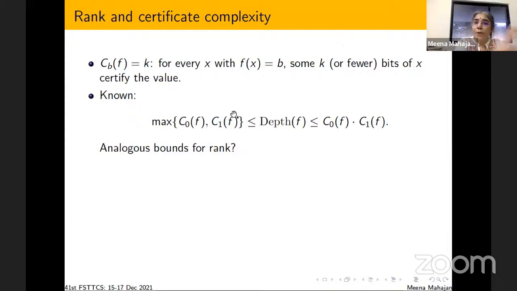So then we move on to relating rank to certificate complexity. The certificate complexity of a function is the smallest k, such that for every input x, there is some subset of size k of the bits, where if I tell you the value of x on these k bits, then you know the value of the function. And for the depth, which like I said is a well-known measure, it's known that depth lies between the maximum certificate complexity, and the product of the 0 certificates and the 1 certificates.